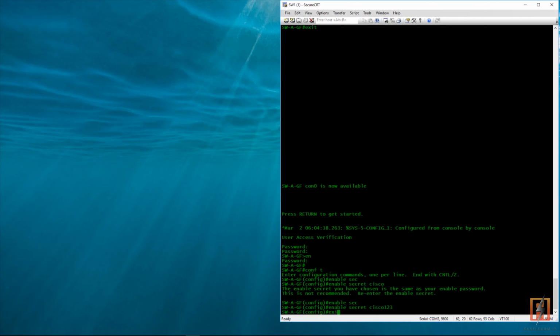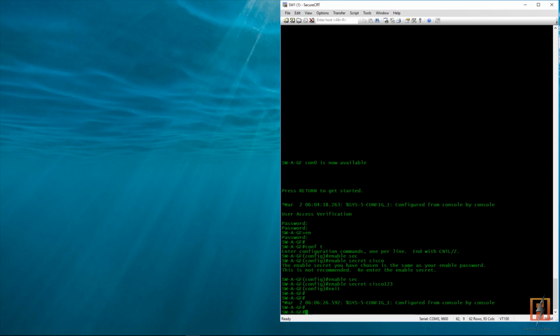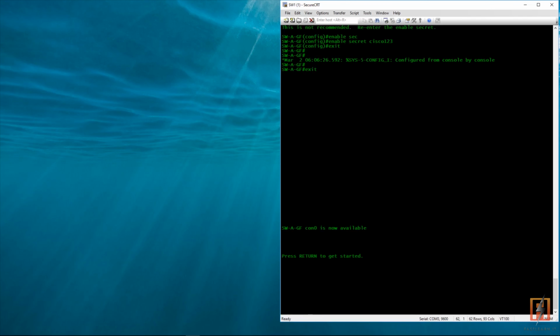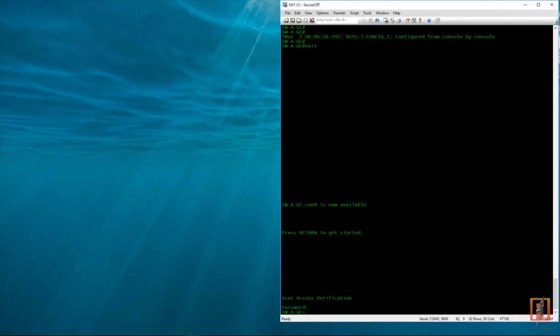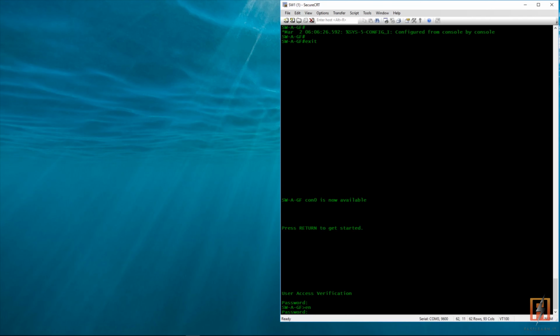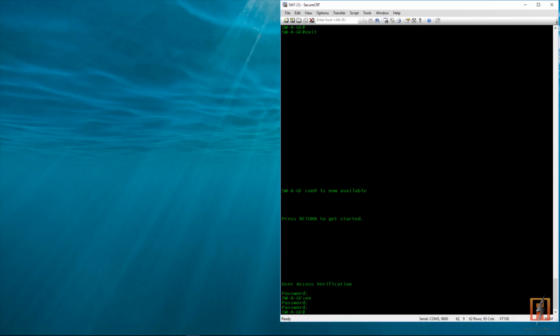So if I exit from global configuration mode, and exit again, then if I get into the console again, initially it will ask for the console password. Once I enter, I can get into user exec mode, and from user exec mode, if I want to get into privilege exec mode, this time I will provide Cisco 123. Once I provide it, I can get into privilege exec mode.